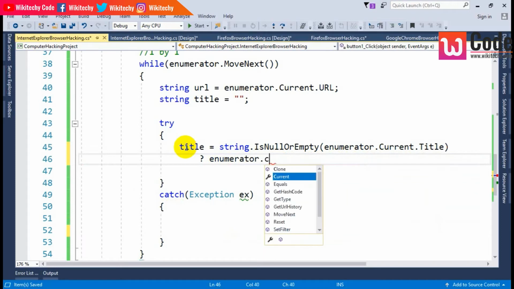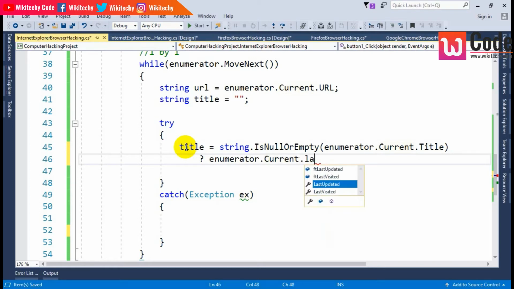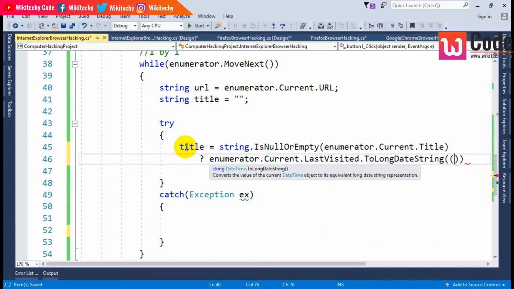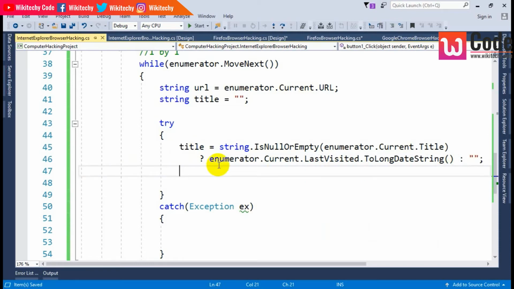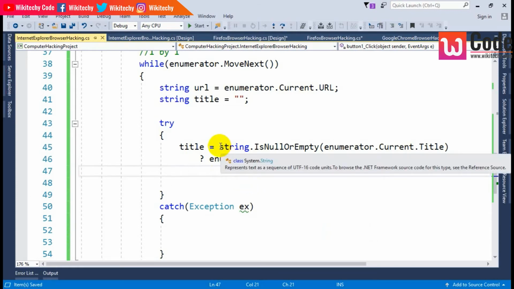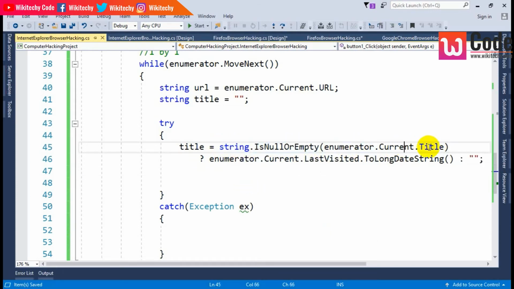Enumerator dot current dot last visited dot toString. If I didn't get anything, make it empty. That's it. So this is kind of a ternary operator. I'm checking whether your string is null or empty. If it is null or empty, go for printing this one, or print this one. So it's a kind of ternary operator. So I got the title now.